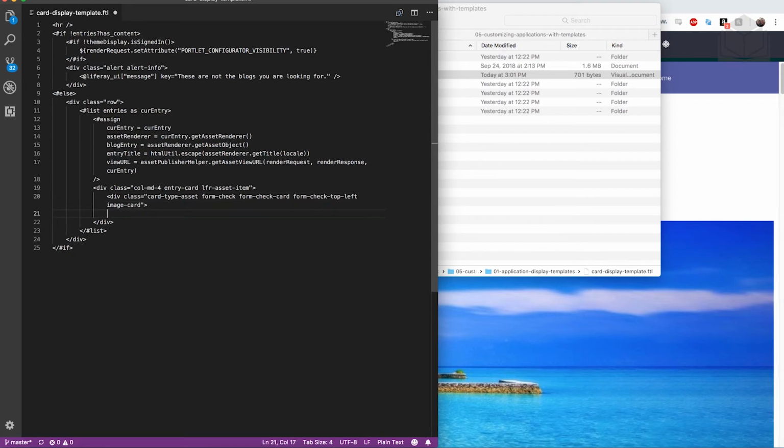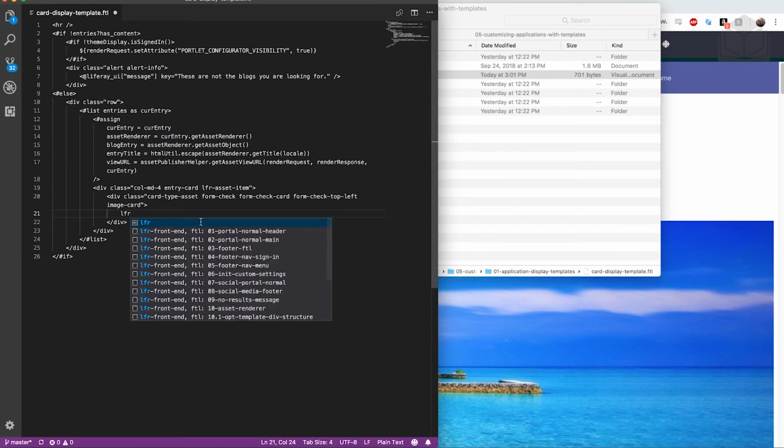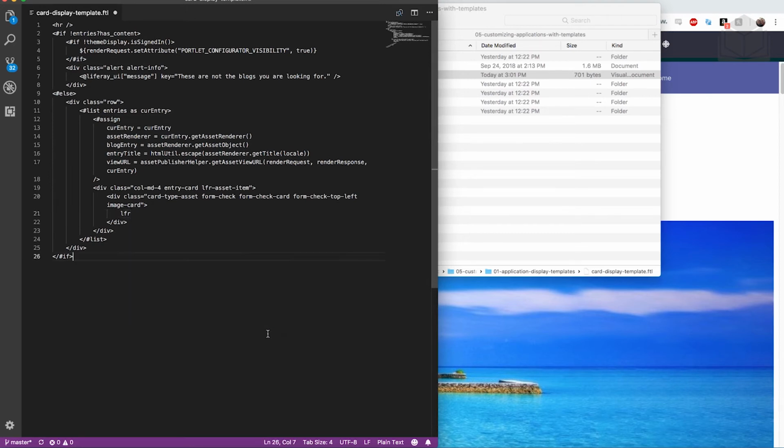Okay, and then we'll go ahead and close this class together. Now, alternatively to all of this, you can simply use a snippet that we have for this. It's going to be 10.1, the optional template div structure. All right, so let's go ahead and continue on here.